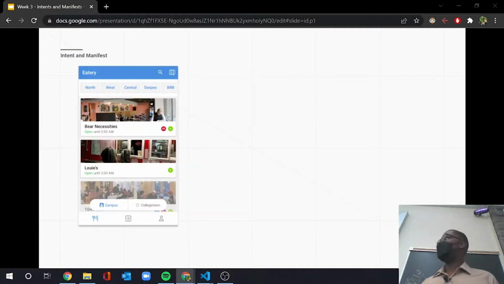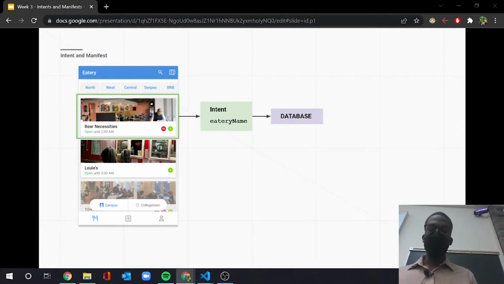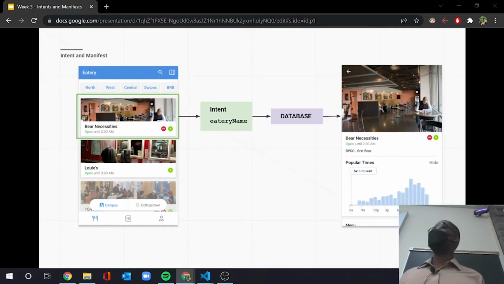So here's just an example of how explicit intents work more explicitly. We're using eatery as an example again. So you have this Bare Necessities cell here. When I click on it, I want to transition to an activity that displays information about Bare Necessities. So I click it, I make an intent, I put the eatery name, Bare Necessities, I retrieve from the backend information about that eatery, and then I can display the activity and transition to the activity that displays that information. So these are two separate activities that are glued together with an intent to transition between the two of them. So explicit intents allow you to flow between different screens on your app, and you can have multiple screens in your project, not at the same time.